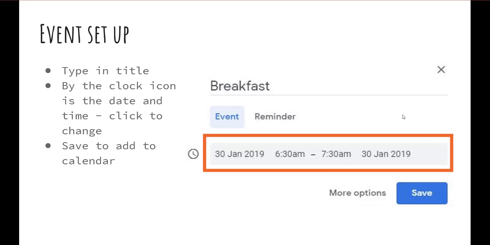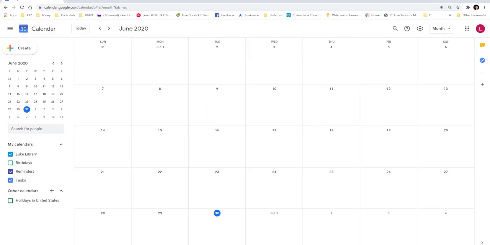And what you have at the top is a blank space, and in that you're going to type the event in there, and then you are going to click on the icon right here. It'll give you the time and date of when you want that, and then you're going to save it to the calendar. So let's go to the live view and do that.